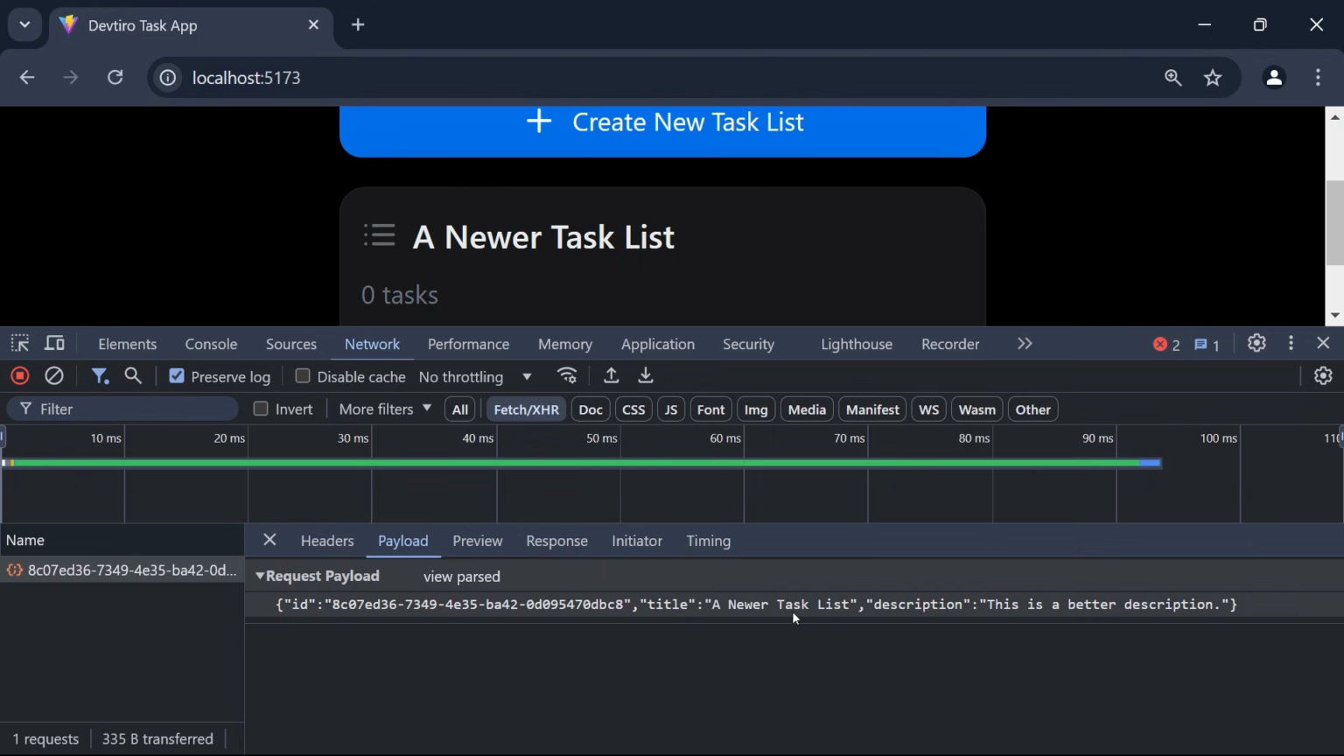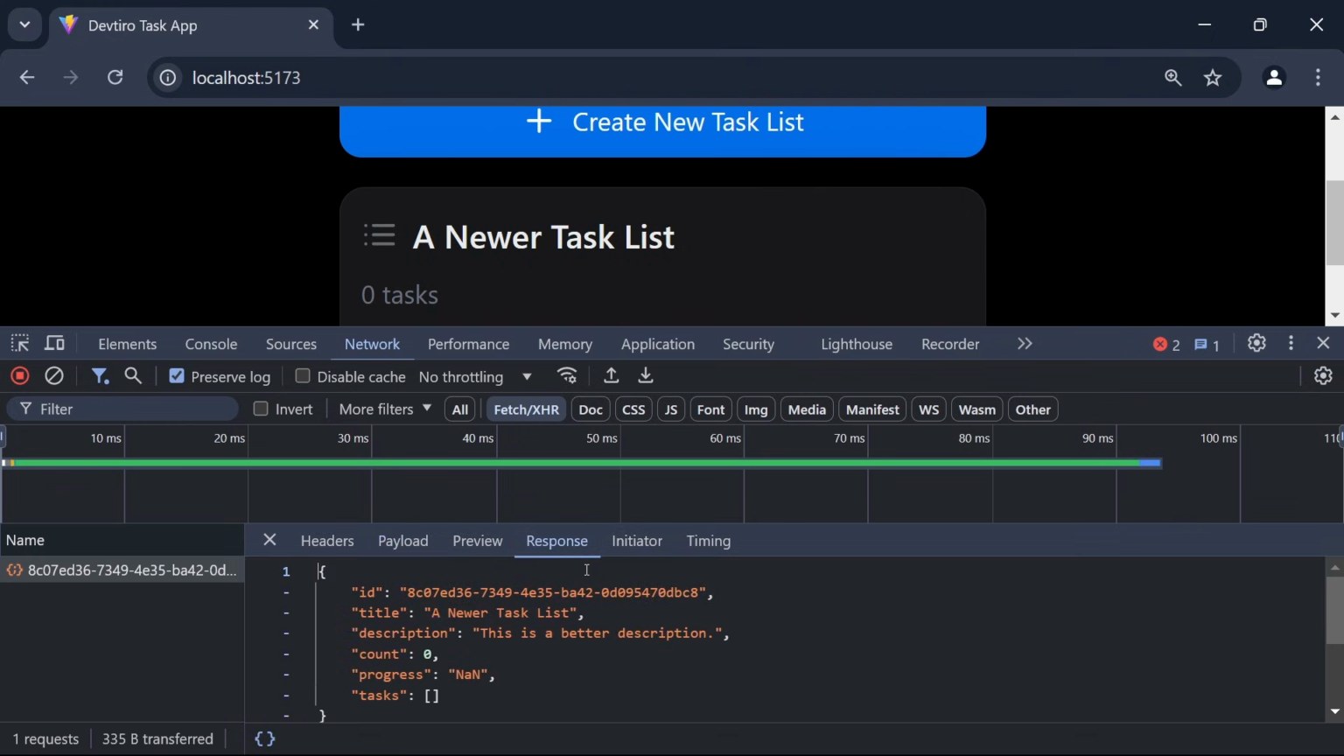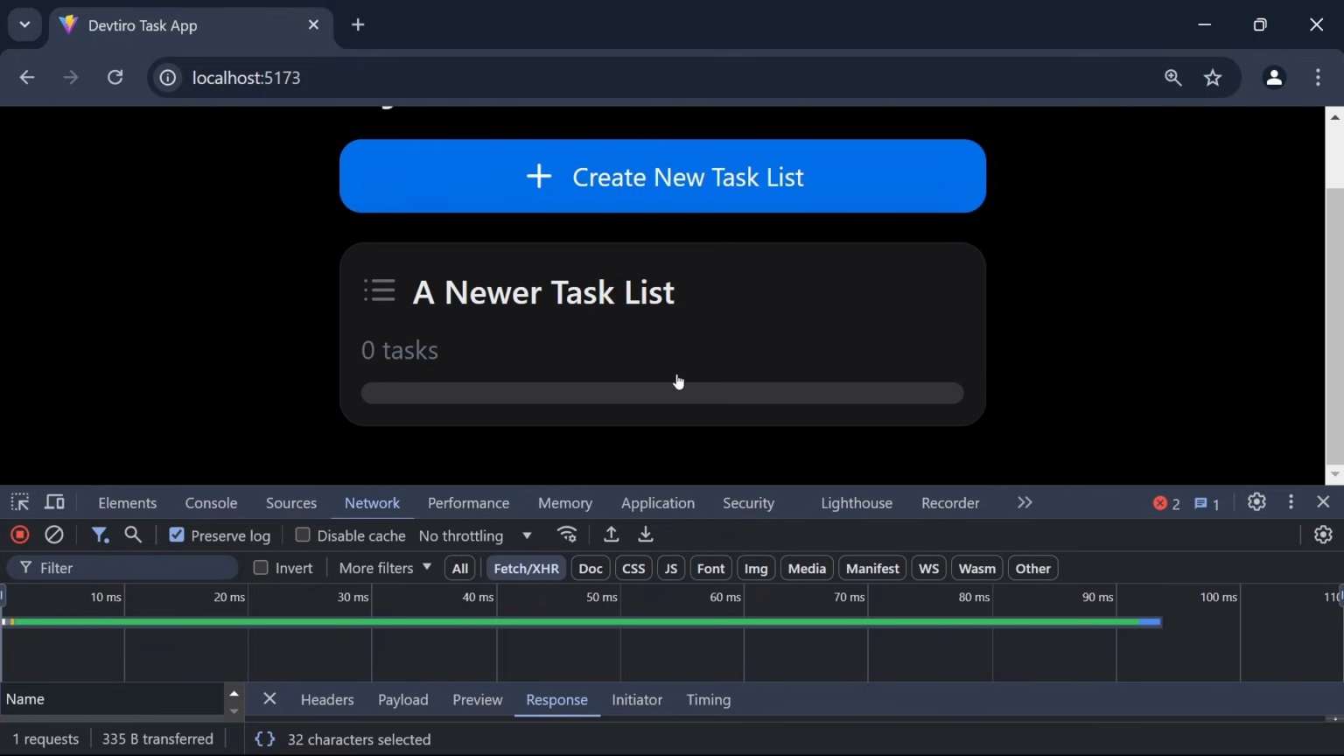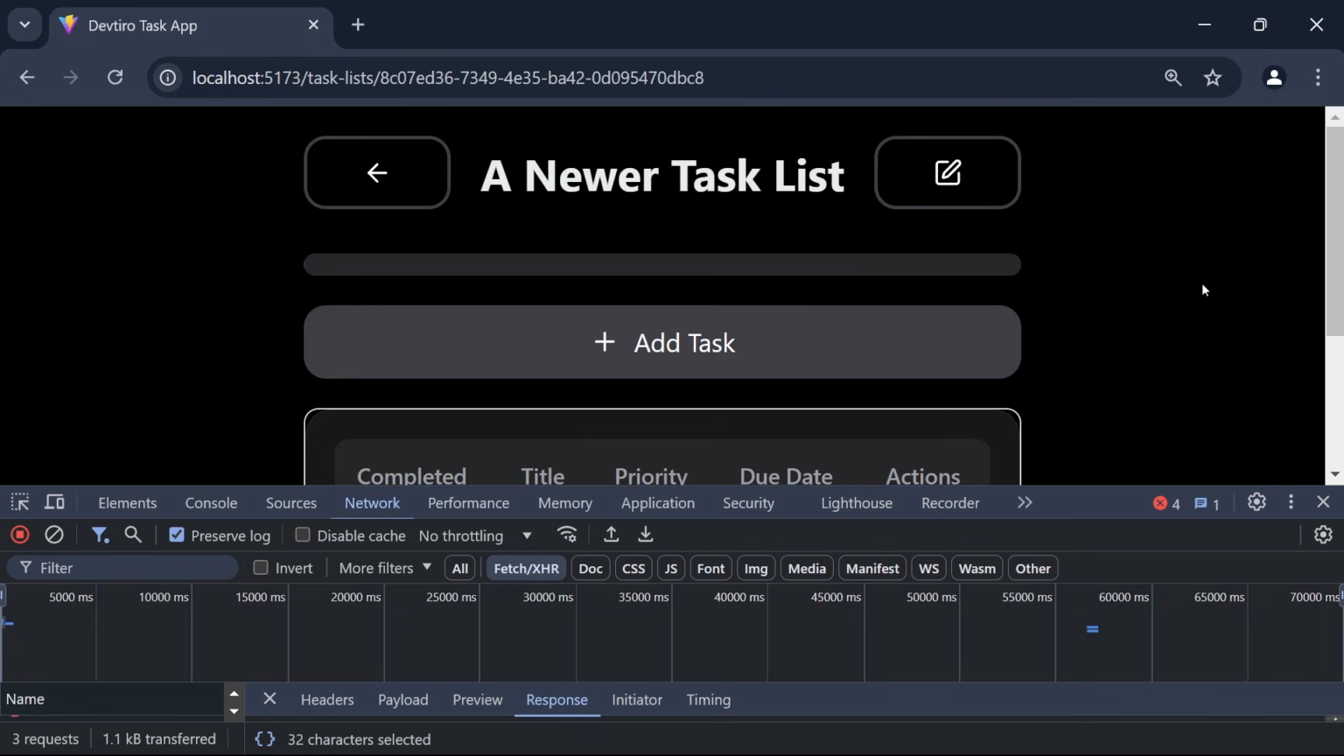Bear in mind, these are the values that we put into our edit form, a newer task list, a better description. If we take a look at the response, we can see that we have an updated title, a newer task list, and an updated description, a better description. What's more, we're redirected back to the list task list page, and we can see the new title on this task list. If we give that a click, we can see a newer task list.